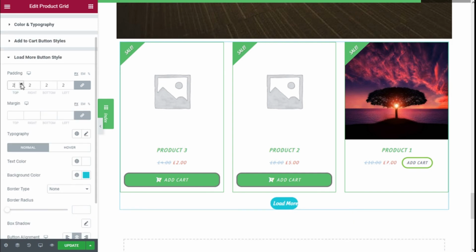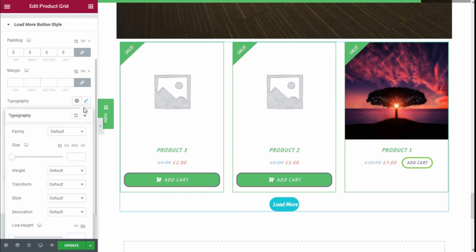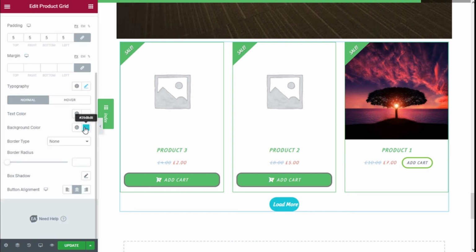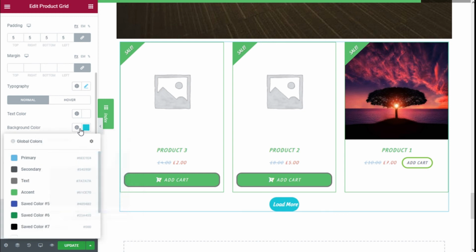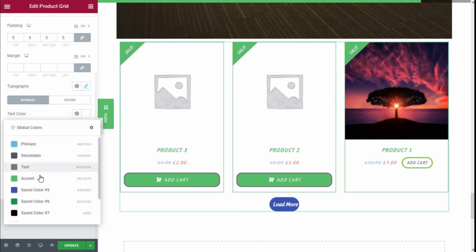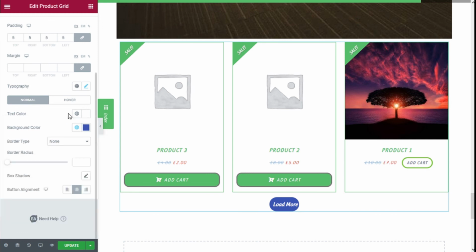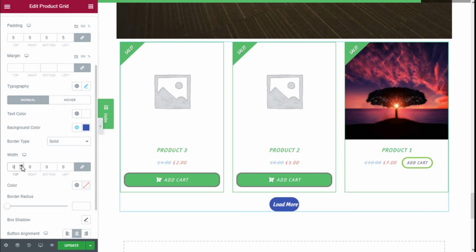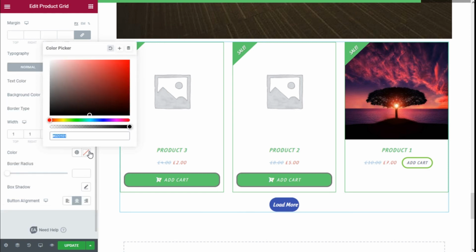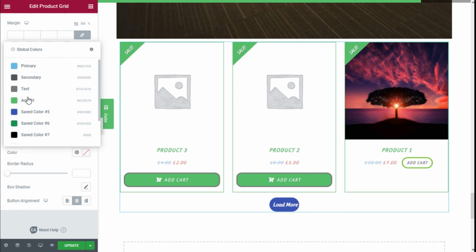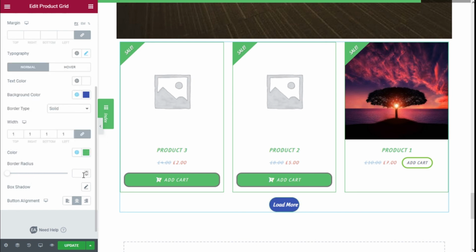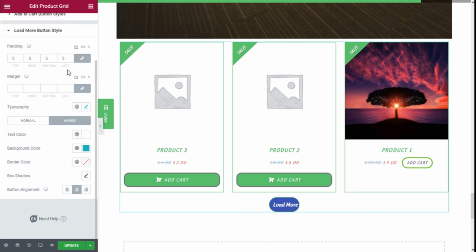and we can change the size with the padding, add some margin, change the typography in the same manner, and we can change the colors here. We can change the color of the font as well, and we can add a border too if we want. We want a border with green, and we can change the radius, the alignment of the button, and add some box shadow.